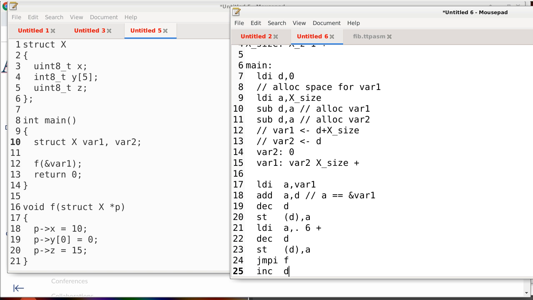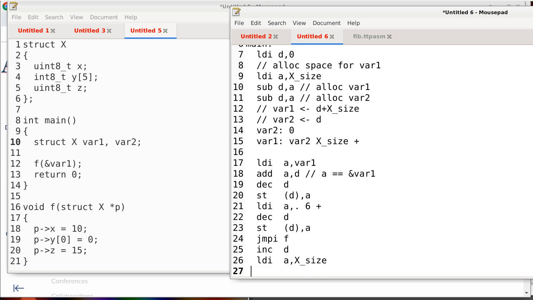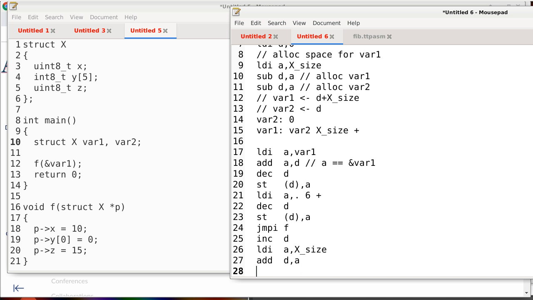And when we get back, we have to increment D, because that's the argument that is still sitting on the stack. And then we have to deallocate the local variables, which is the reverse of what we did earlier. We have to do an LDIA with x underscore size. And then this time we're adding that back to register D instead of subtracting from register D, because we have to balance the stack. At the end of a subroutine, everything that is a local variable needs to be deallocated from the stack before we can get back to the return address. Now, Maine does not really have a return address, but I want to do the same thing anyway, so we don't forget to do it when we do need to do it.